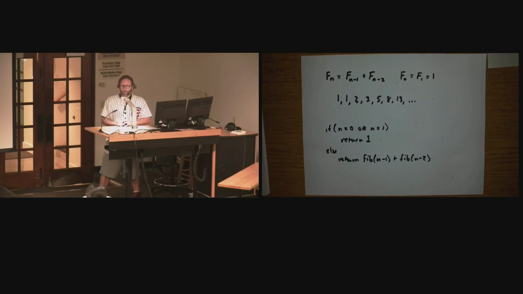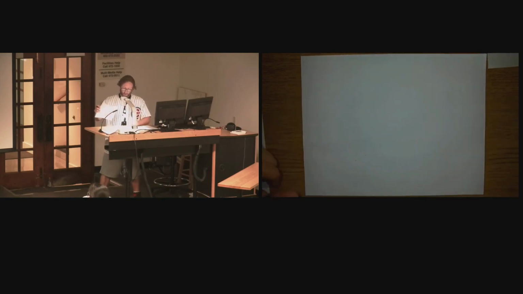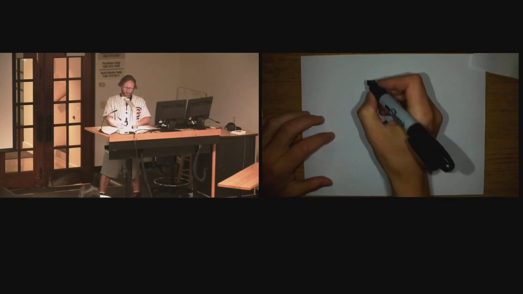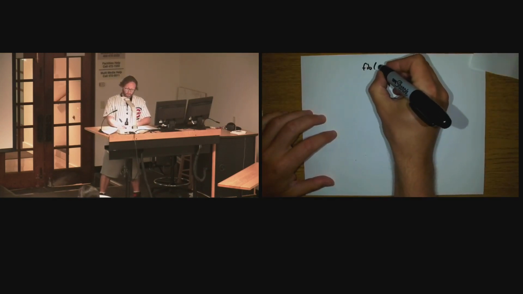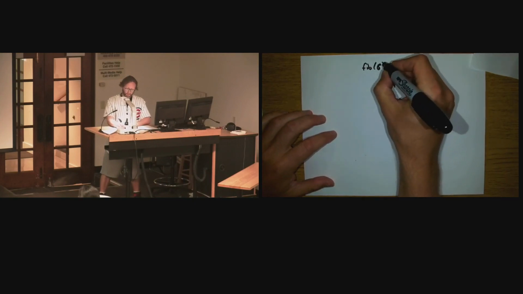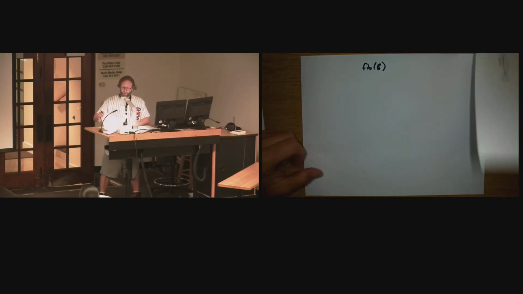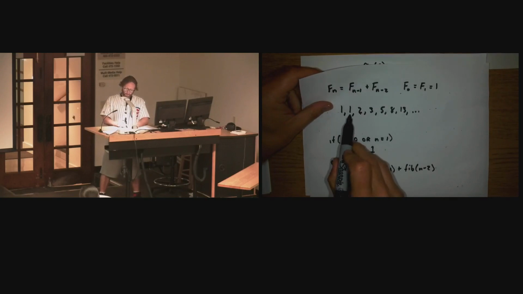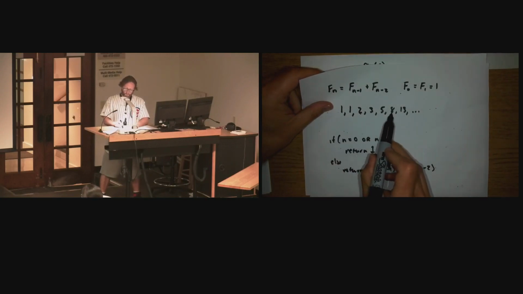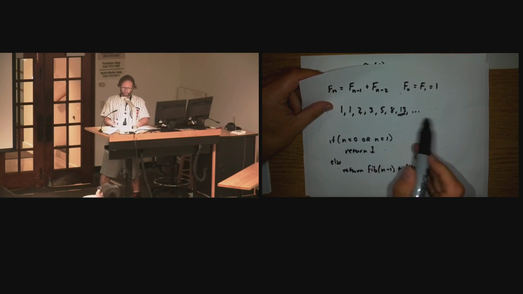This is usually the example that people use, a quintessential example of why recursion is bad or can be bad. To see why it's bad, let's draw the tree for Fibonacci of 5, or let's go with 6. I want to compute Fibonacci of 6, and I want to keep this one right here.